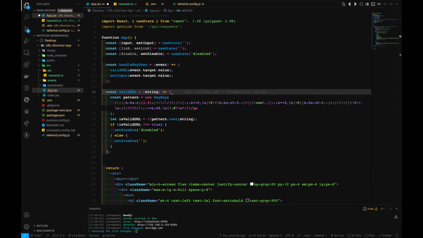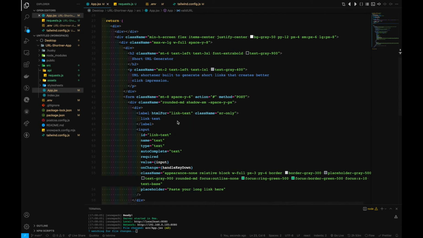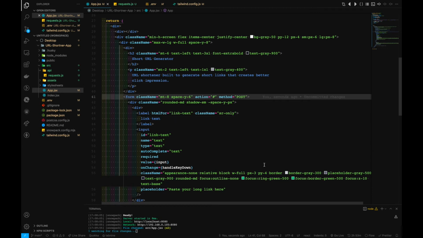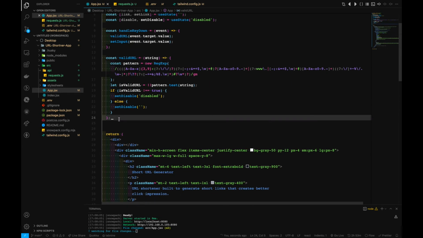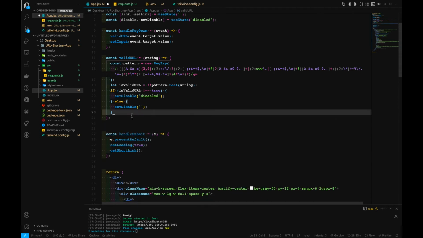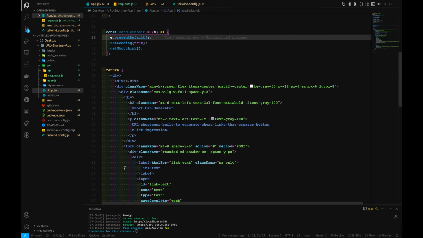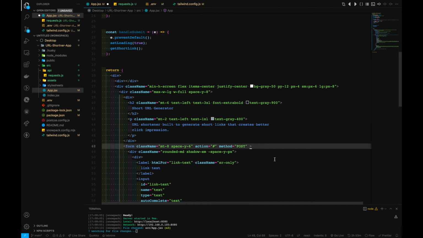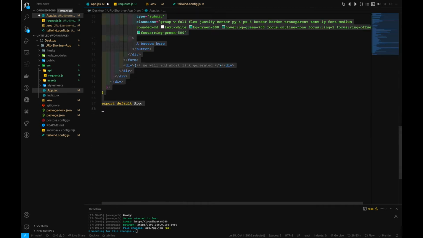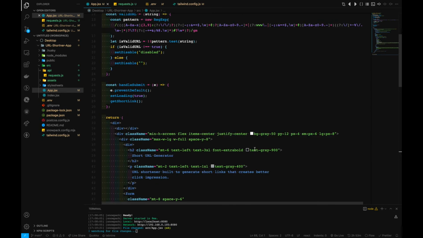After adding this, let's also create a handleSubmit function so that we can listen to our submit events. We will add a handleSubmit function, but we haven't added that handleSubmit inside our form yet. So we will add the handleSubmit inside this form as well, so that we can listen to the handleSubmit function through our form.